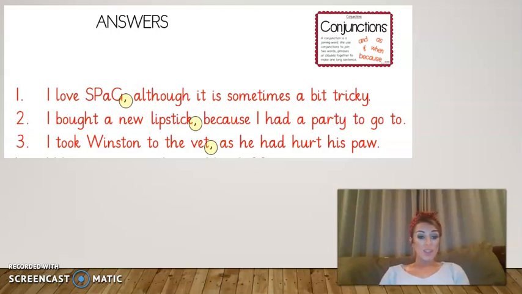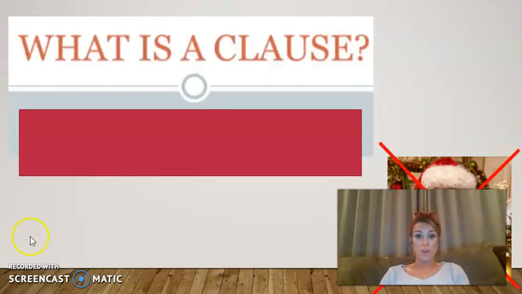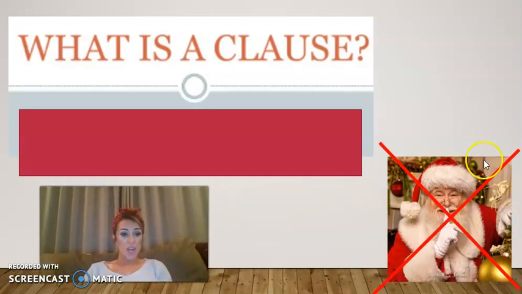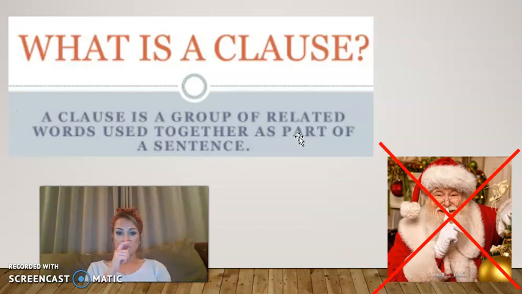Now, the third and final reason that we're going to talk about today for using commas is between clauses. Now, when I talk about clauses, I don't mean this kind of clause. This is Santa Claus, spelled C-L-A-U-S. But the clause that I'm talking about is this kind of clause up here, C-L-A-U-S-E, a clause in a sentence. So what is a clause? Can you remember? A clause is basically a part of a sentence. It's a group of related words used together as part of a sentence.